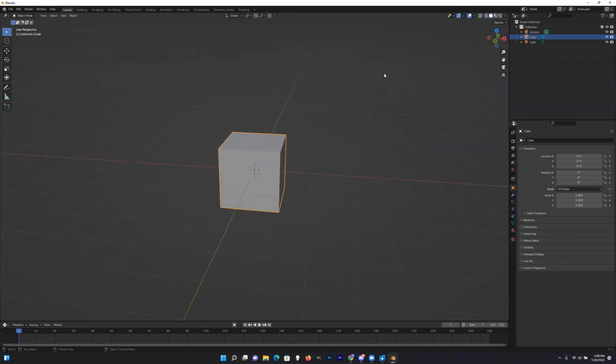So let's go over here. On this side of the window, you just have your basic tools, like if you want to move your object, rotate it, scale it, transform, measure, do some annotations, I think.